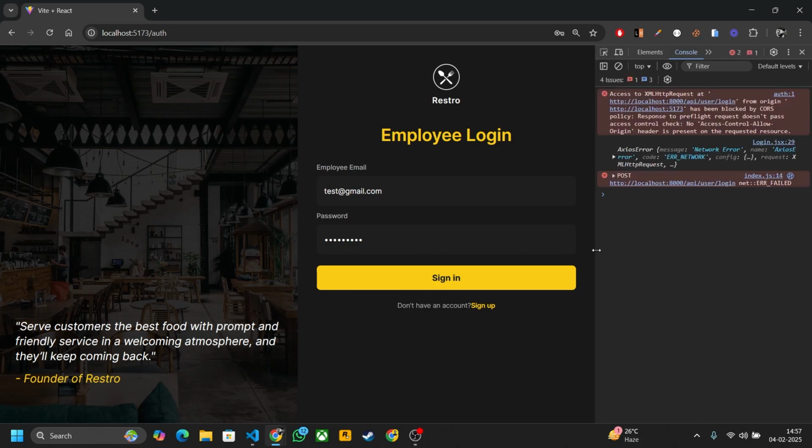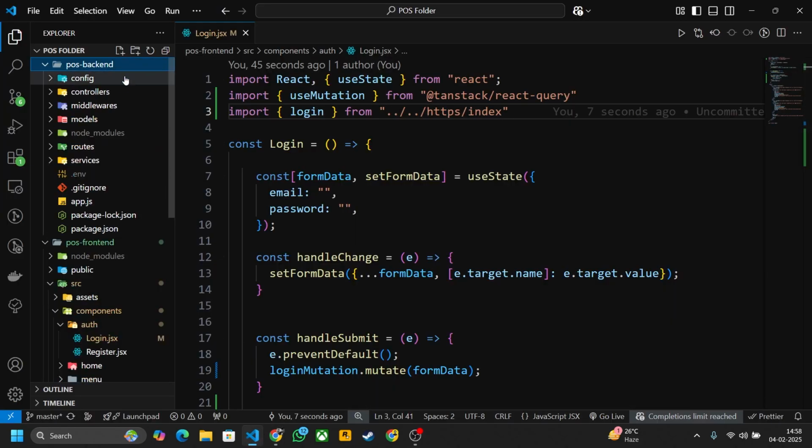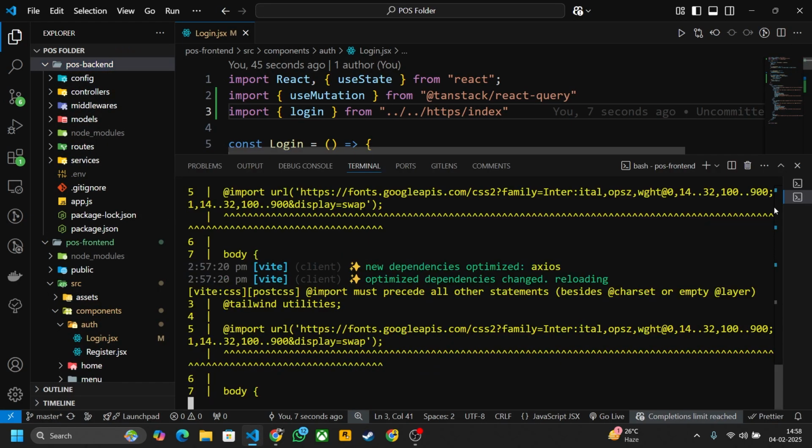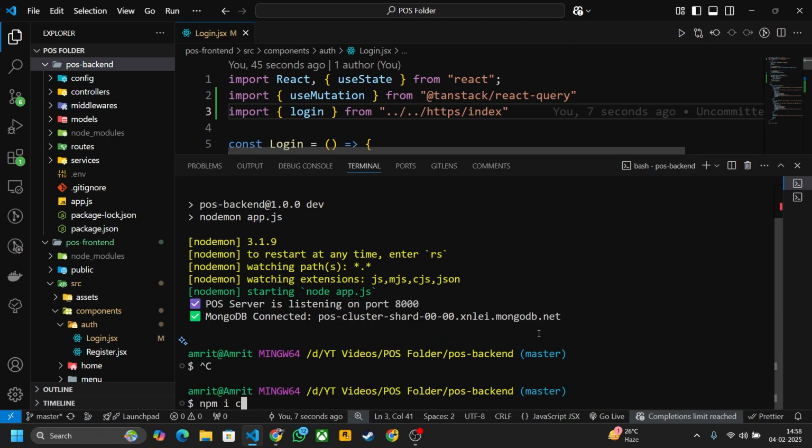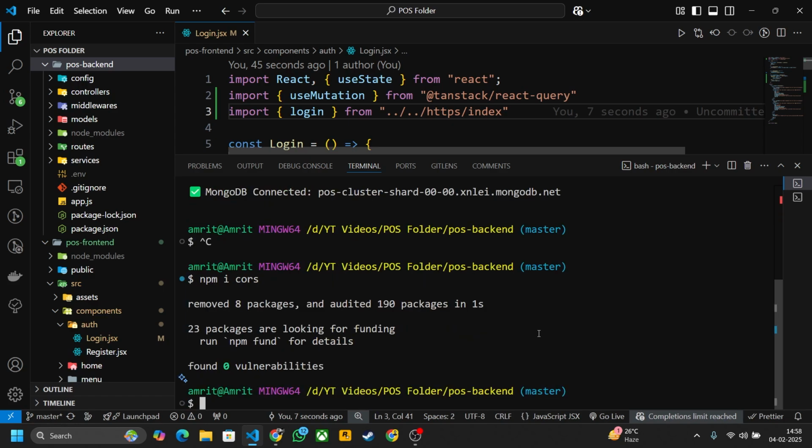You can see that we got an error here: XMLHttpRequest at the origin has been blocked by CORS policy. I cannot send a request to our backend from a different port because of the CORS origin policy. So what we have to do is go to your backend. First of all, stop our backend server, and you have to install one package, that is cors. Just install it and rerun our server.